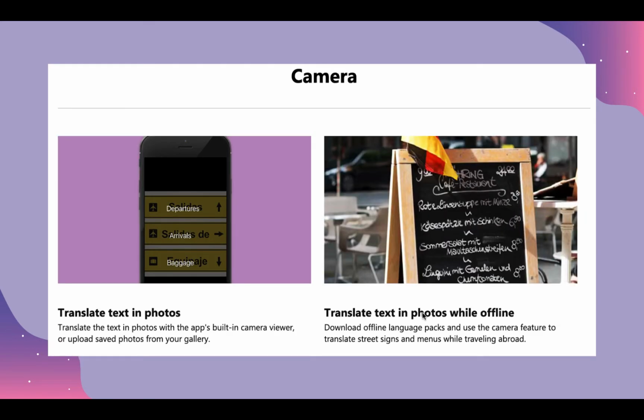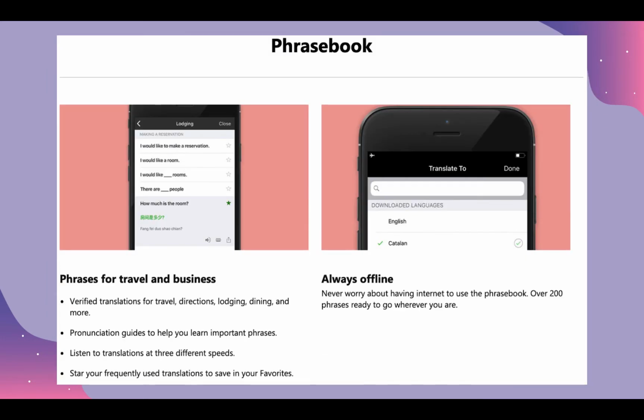There's also the camera feature. So you can translate text in photos. You take a picture and then it'll translate that text. It's great for looking at menus, but in students' cases, it'd be great for walking around the school or seeing some sort of graphic organizer and being able to take a picture of it and have that translated live. And finally, the phrase book, as I mentioned, where there are typical phrases that may be used in different countries for communicating.